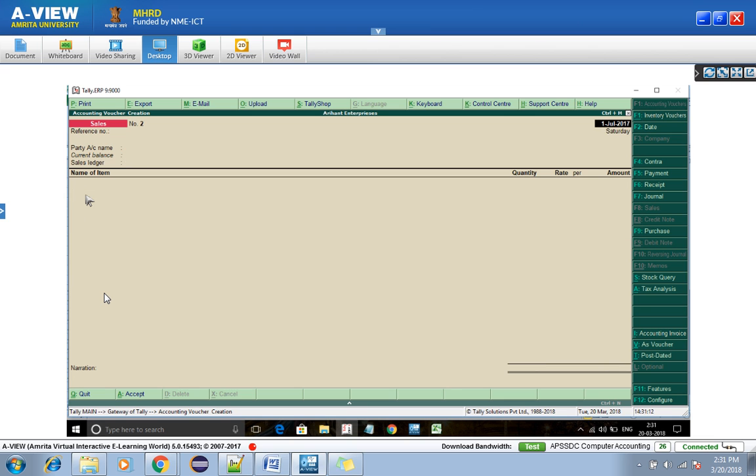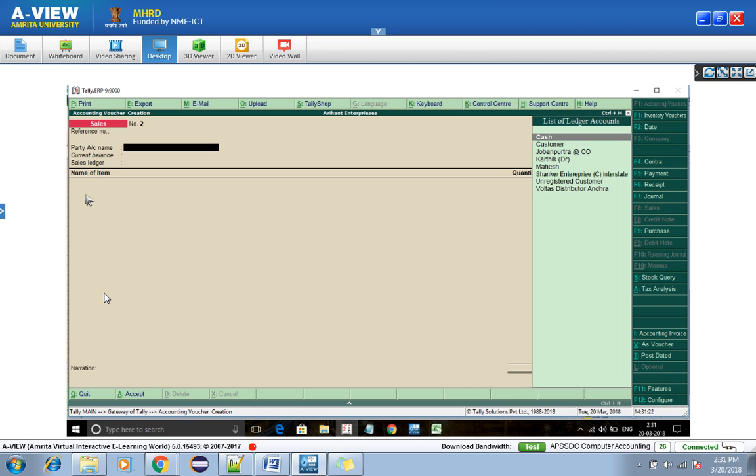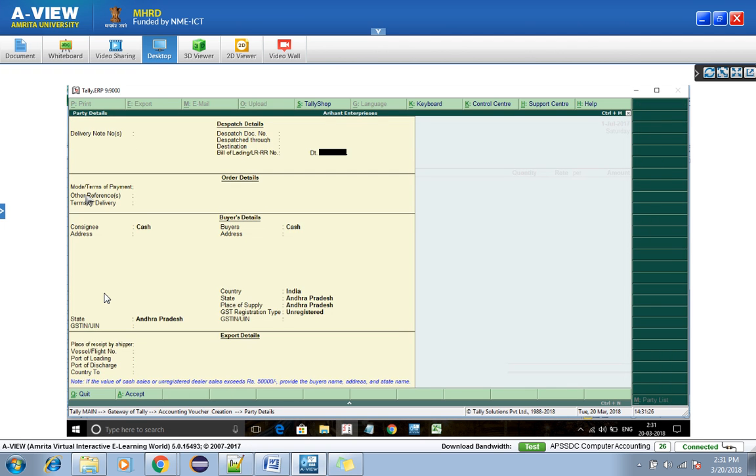So when we have a cash sale, we will do it this way. If we have credit sales, in party account name we will take credit. Even if we sell to a registered party in cash, we will go here, cash. This is a cash sale, and in the buyer and consignee we will provide the registered party details. Press Alt M to get the party detail. No need of typing, here Tally has given the option. When you are standing here, you have the option party list. Select the party list, press Alt M. Select Joban Putra.